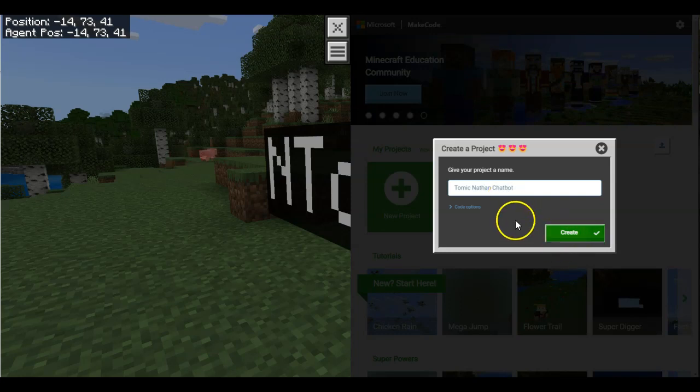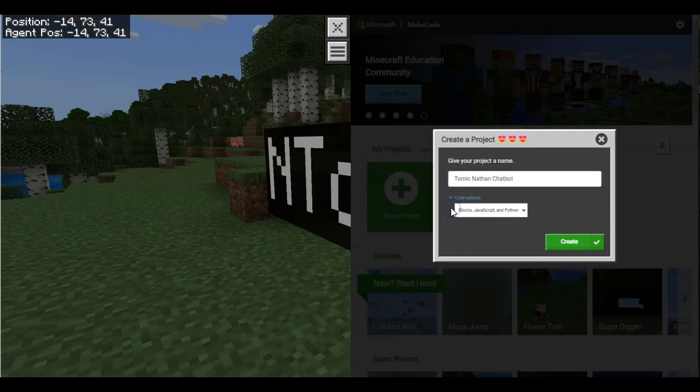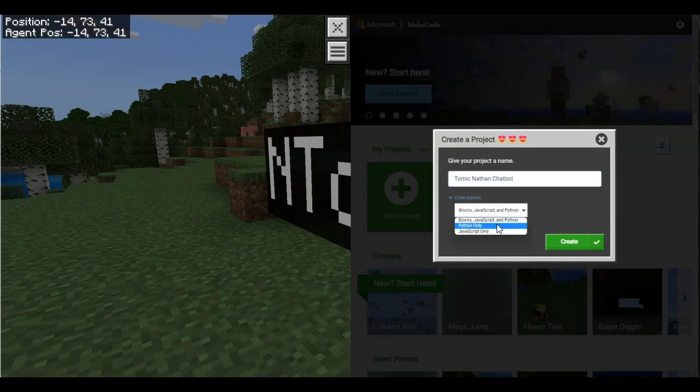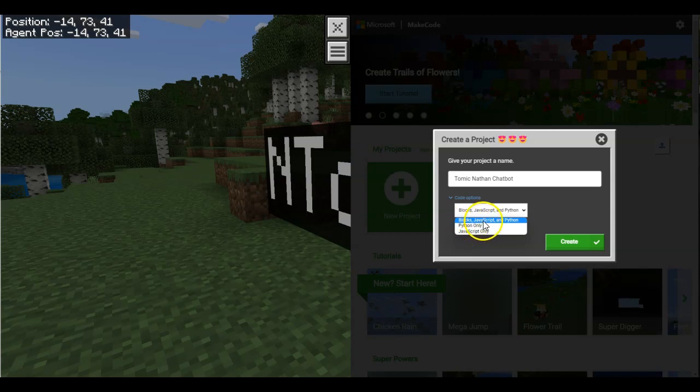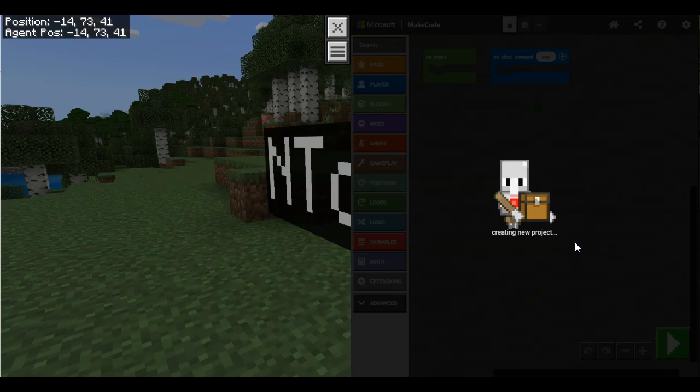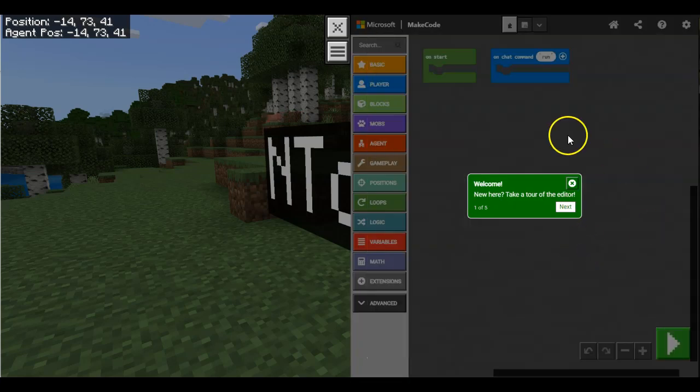Okay, and we're going to just look at the options here as well. We are using Python, so you must make sure that the options you choose are either the first one that includes Python or the second one that's only Python. Nobody will be using JavaScript. So one of these two is okay. I'm going to go with the first one just to have all options available and press create. And this is what we're going to get.